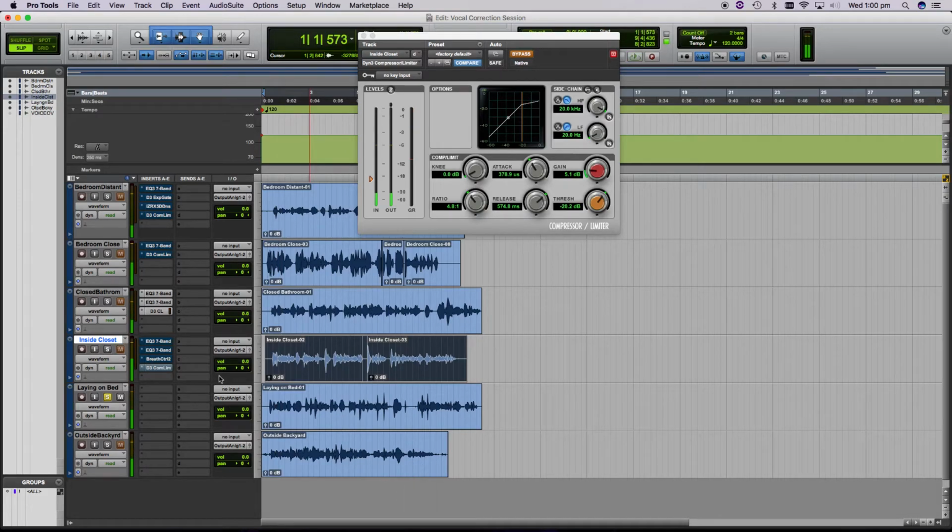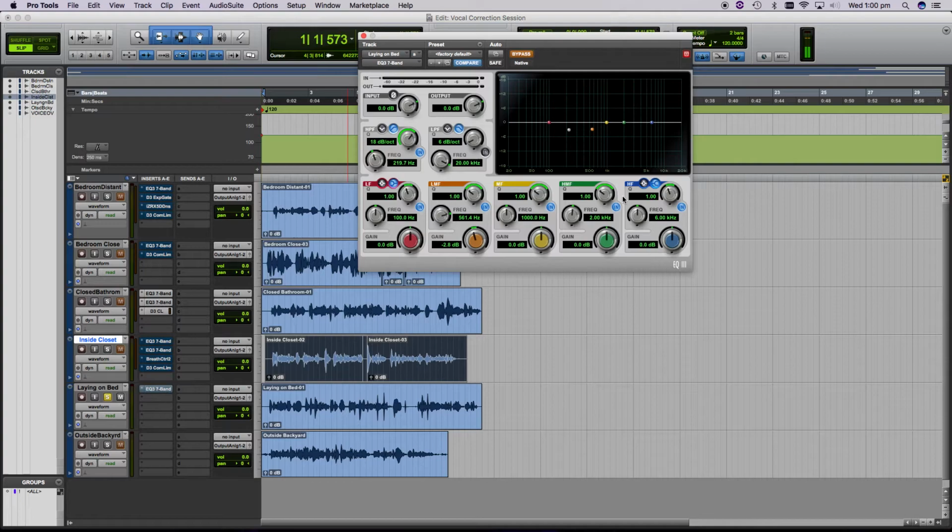Let's not solo isolate that track. Here's the microphone laying on my bed with me laying close to it so that my voice is damp. This one's pretty good, right? It's the same as our close bedroom one. I'm going to copy paste my EQ down here because I'm going to assume it's going to be relatively similar. Let's have a little listen.